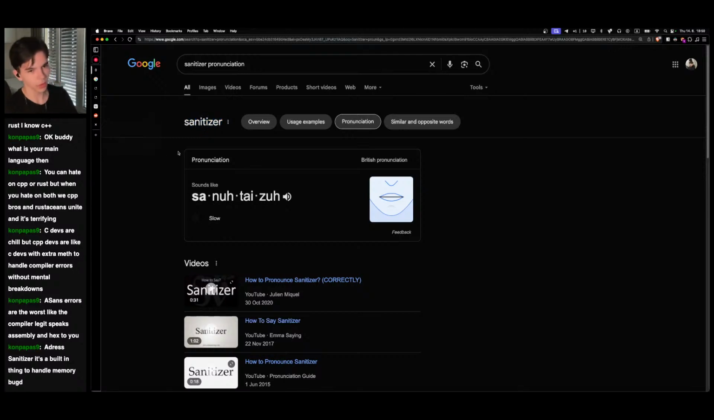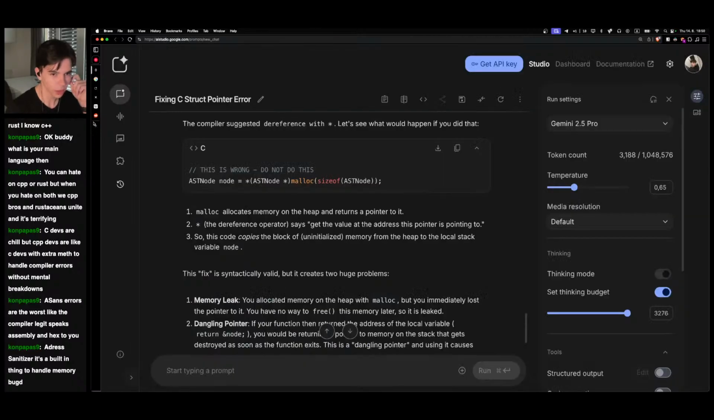Sanitizer. Okay. Address sanitizer, it's built in to handle memory. Yeah.